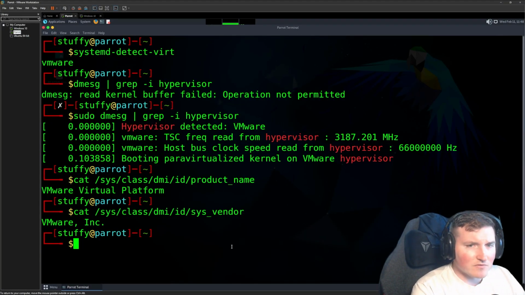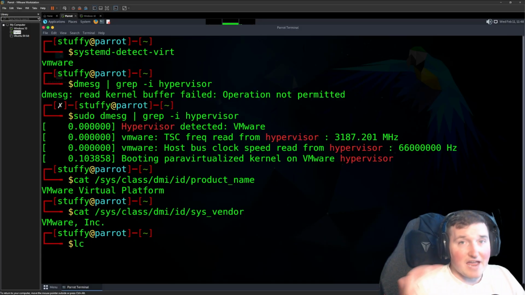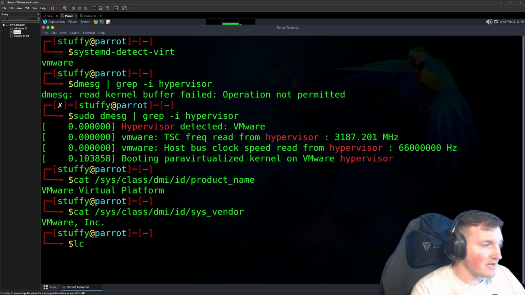Now, if we go back to Linux, this is where we can start looking at the CPU and some of the hypervisor flags, which is pretty much where the hypervisor lives as far as flags go. When I'm saying flags, it's just information that the machine has.